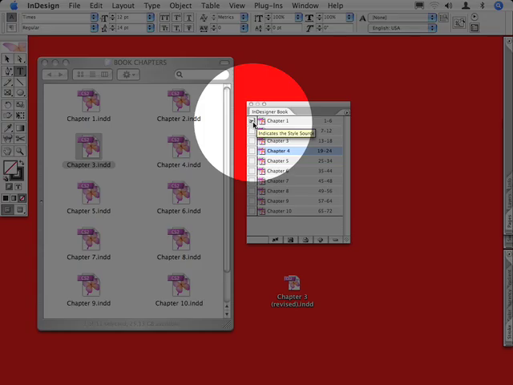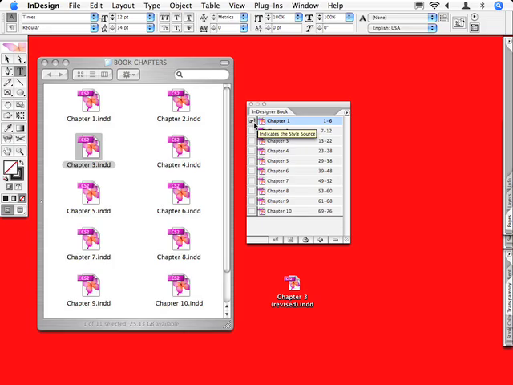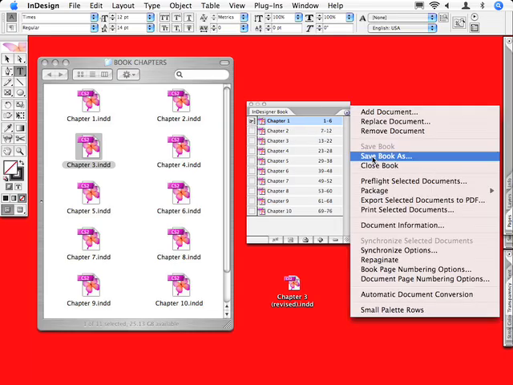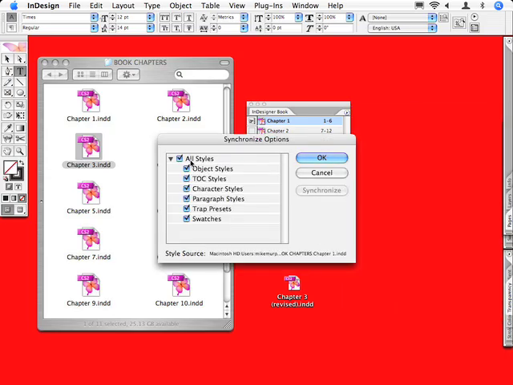First, there's this little icon up here next to Chapter 1. That icon indicates that this InDesign file is the style source for the book. The style source document is how you maintain consistent styles and swatches for all the documents in your book. You define how you want to synchronize your book from the book palette's flyout menu by choosing Synchronize options. You can either synchronize all styles, which includes object styles, TOC styles, character styles, paragraph styles, trap presets, and swatches, or selectively choose any combination of the specific items you want to keep synchronized. I'm going to keep my options set to all styles and click OK.